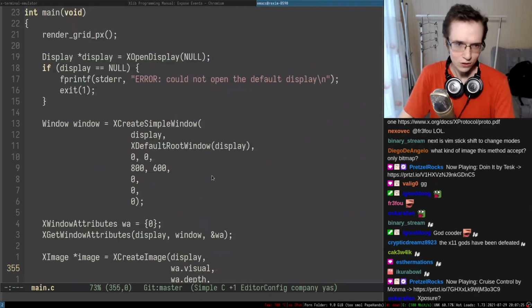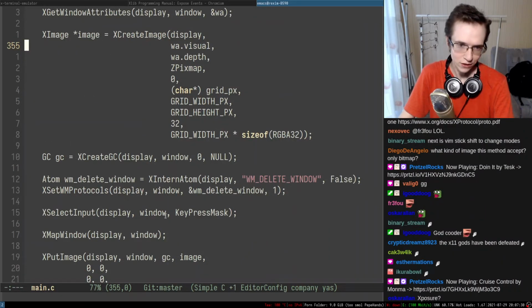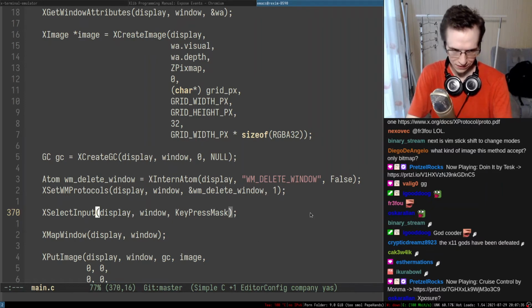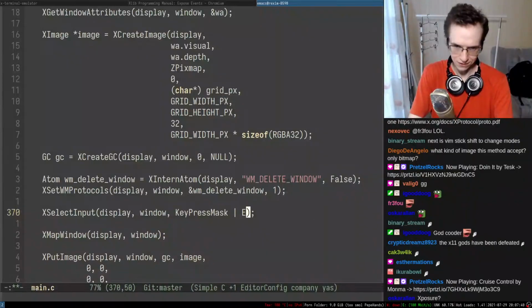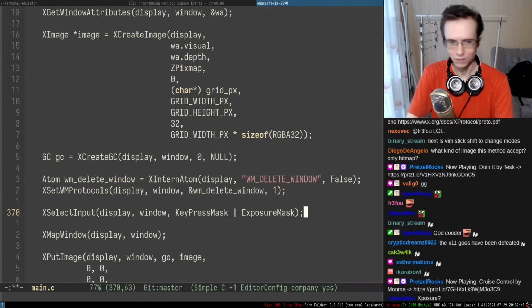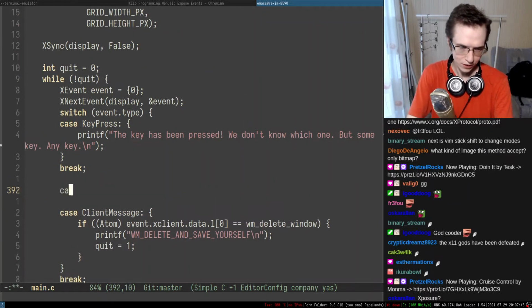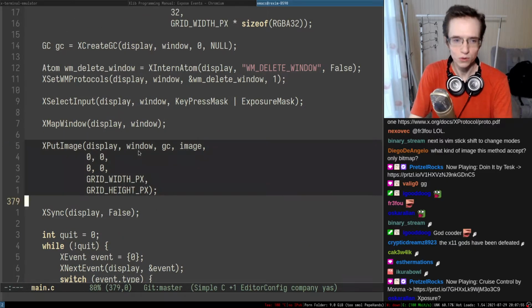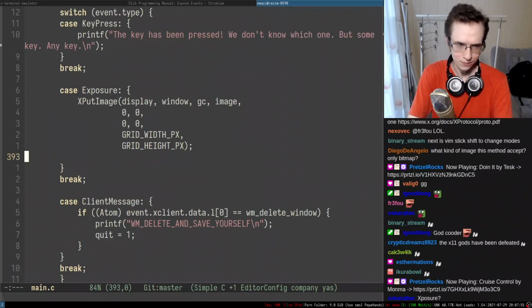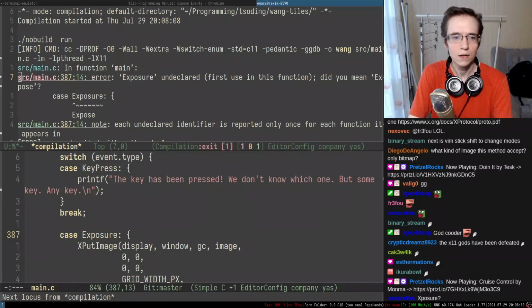And what we want to do in here is probably first declare that we want to receive the exposure event, right? So X select input, we receive key presses, but we also want to receive exposure mask, right? And in here, we're going to have case exposure, right? And every time an exposure happens, we want to put the image to the screen. Maybe after that we probably also want to sync the display just in case, without losing any events or anything like that. Well, we can try to.